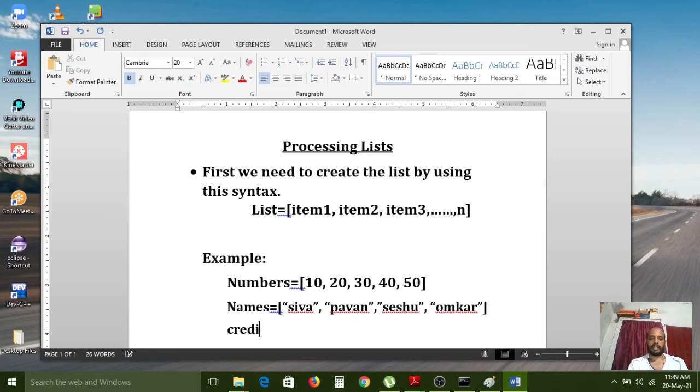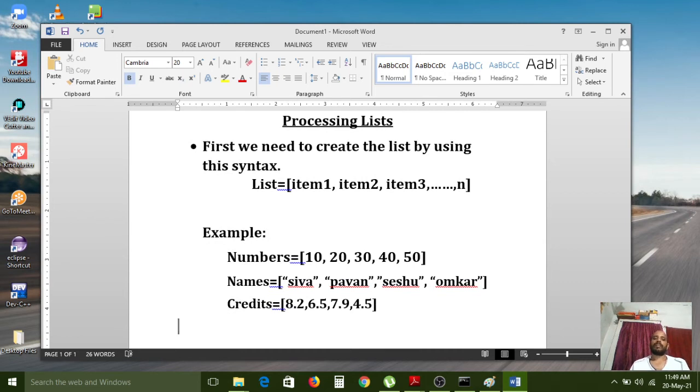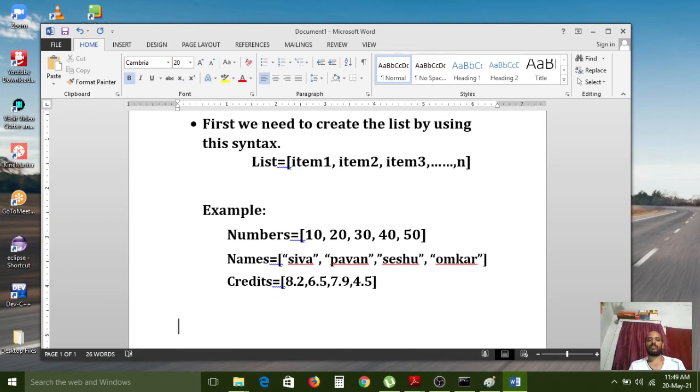Credits list I am creating. Credits you will get like this: 8.2, 6.5, 7.9, 4.5. These are the floating point values. Understand? Here I have created the credits list with the fraction part also. Now in real time, while using programming code, how do we use this and process the list?